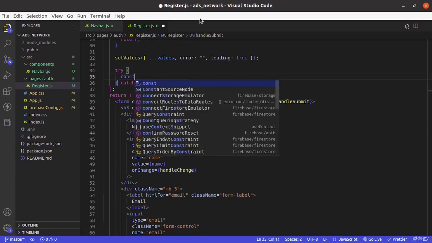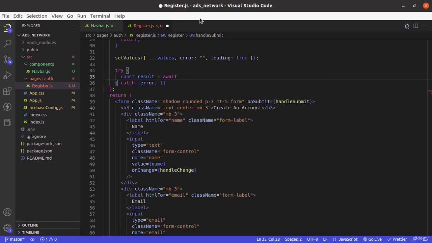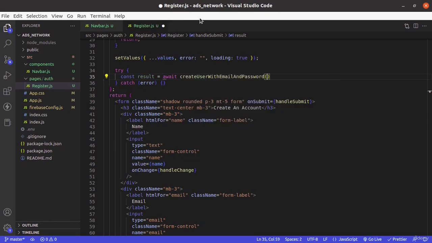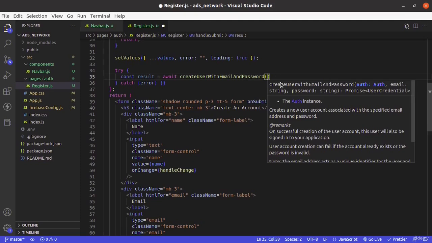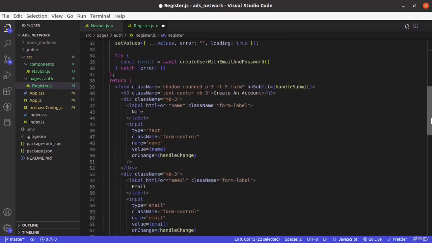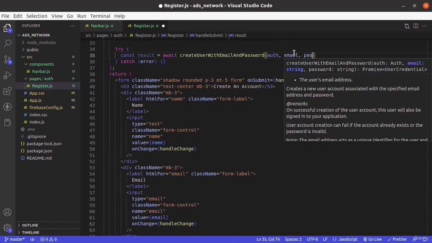So here const result equals await, since it's an asynchronous function, createUserWithEmailAndPassword. It takes 3 arguments: the auth instance, email, and password. This one and these two. So first is auth, email, password.